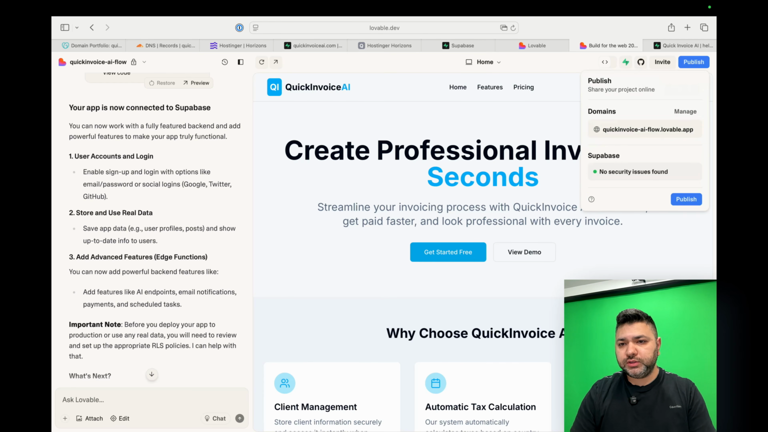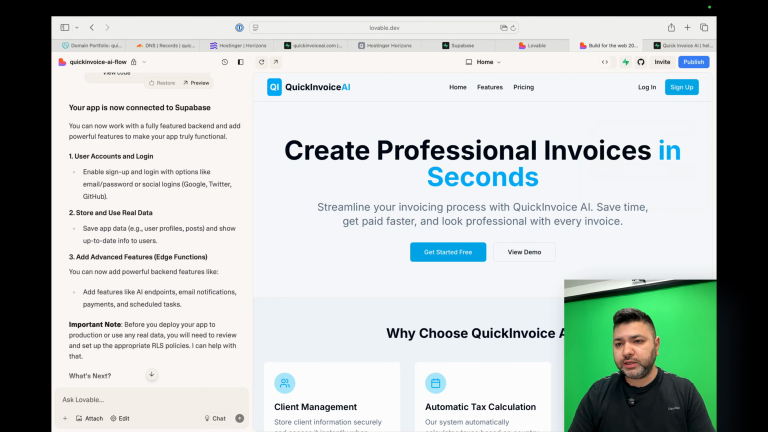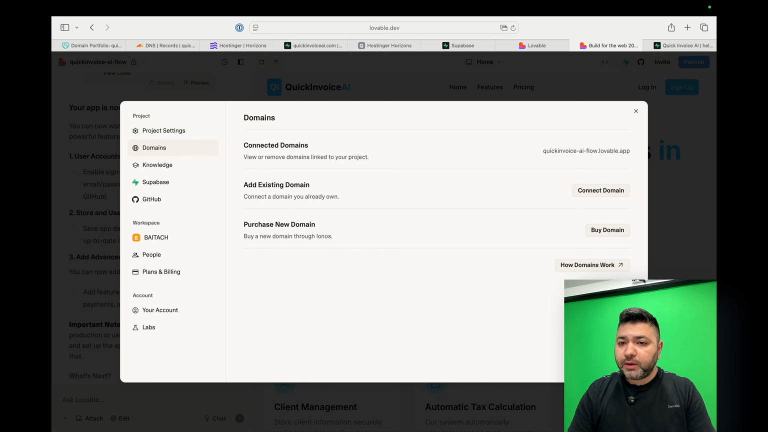We click publish. We either use the domain that they provided already, or we use our own domain. This is what we're going to do. So we click manage. Given that we already used quickinvoiceai.com, we cannot use it anymore because we used it for Hostinger Horizons. So I'm going to use a subdomain. A subdomain is something dot quickinvoiceai.com. So I'm going to do add existing domain, or we can purchase a new domain, but let's do this, connect the domain.